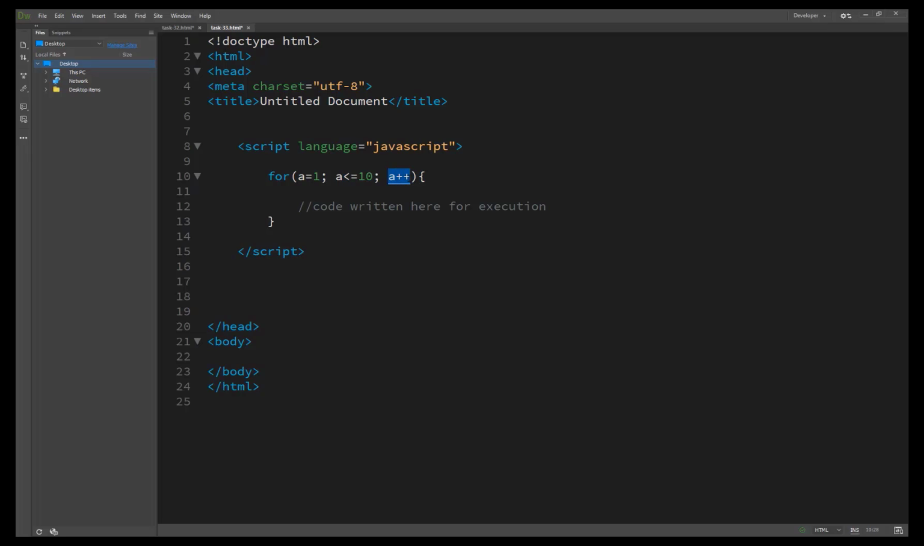The third part indicates how to change the value of the index variable at the end of each iteration of the loop. In this case, the index variable is incremented by 1 using a plus plus. What is a plus plus? A plus plus means a equal to a plus 1. Either we write a is equal to a plus 1, or we write a plus plus using the increment; both work the same.